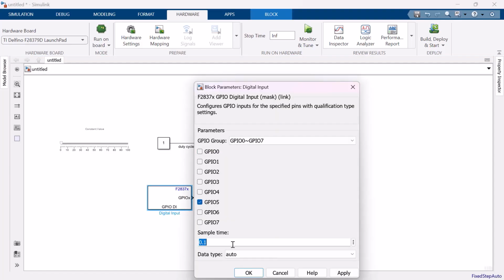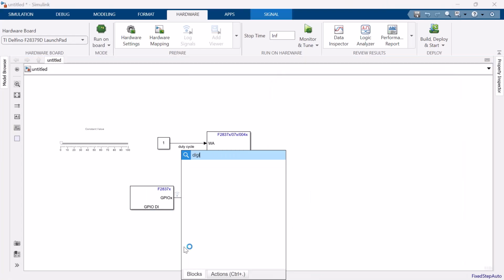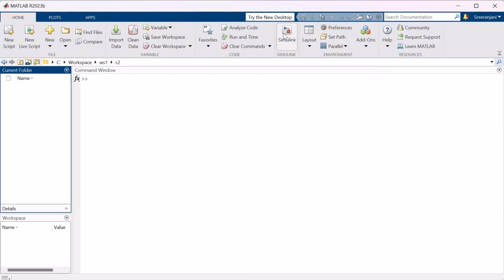With that said, now let's swiftly transition to Simulink to generate a PWM signal from our F28370 launchpad and control the brightness of the onboard LED. Let me create new blank Simulink model.